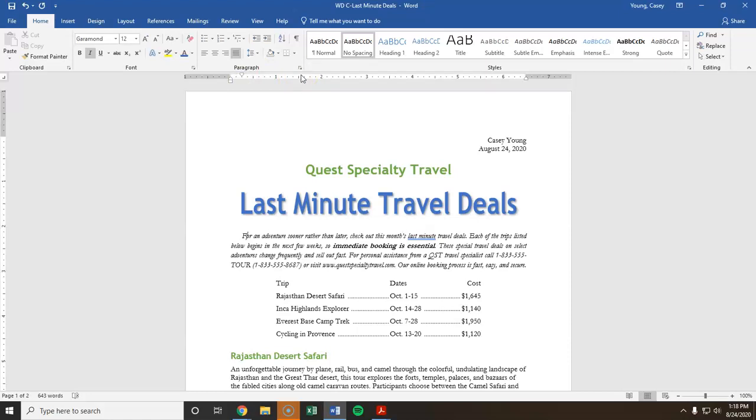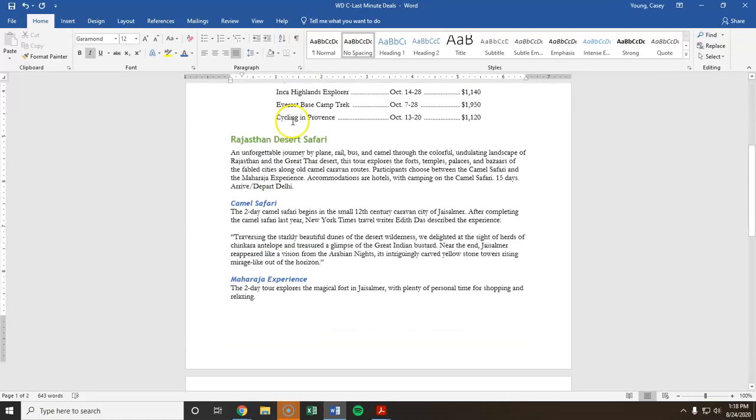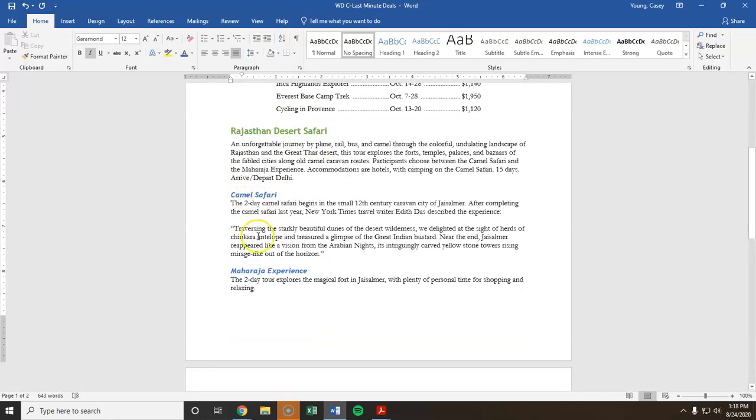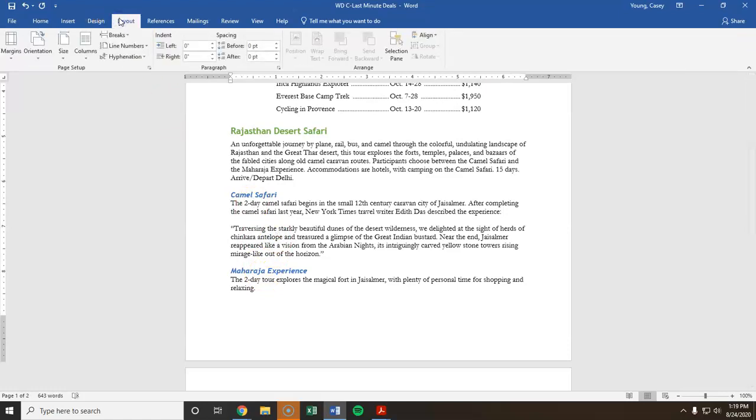We're going to scroll to the bottom of the page and place the insertion point in the quotation. So our quotation right here is in between Camel Safari and the Maharaja Experience headlines. We're going to click the layout tab, page layout tab. We're going to click the indent left text box. We're going to go up to 0.5. And we're going to do the same thing for right. You can actually type it, 0.5, enter. So notice it kicks our indents for this paragraph to the right 0.5, which is not 6.5, now it's at 6, and then to the left 0.5, which is now at 0.5 instead of 0.